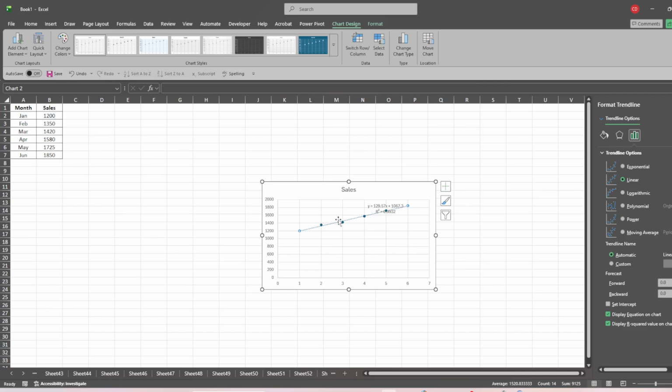Finally, if you want Excel to estimate future values, use the Forecast section. Enter a forward value such as 3 to extend the trend line beyond your existing data. You can also use backward if needed. As a final tip, use a linear trend line for steady change, a moving average to smooth fluctuations, and remember that scatter charts usually give the most meaningful trend line analysis because both axes use numeric values.